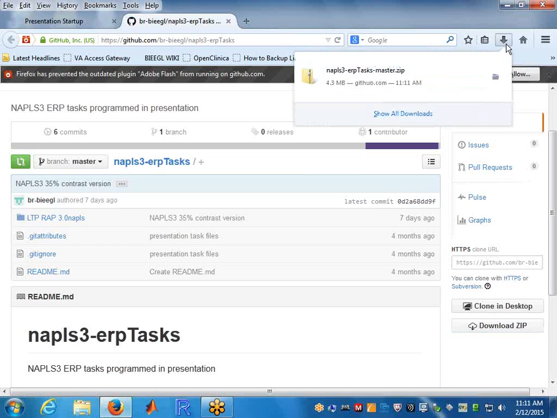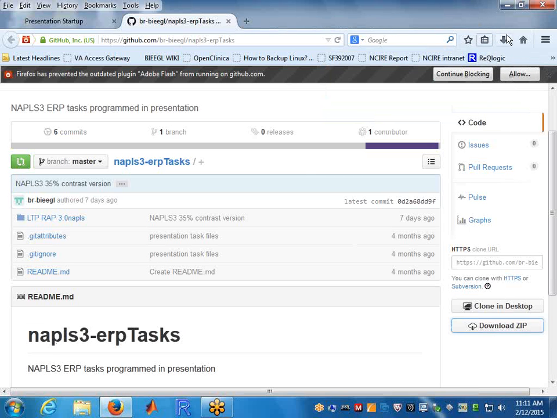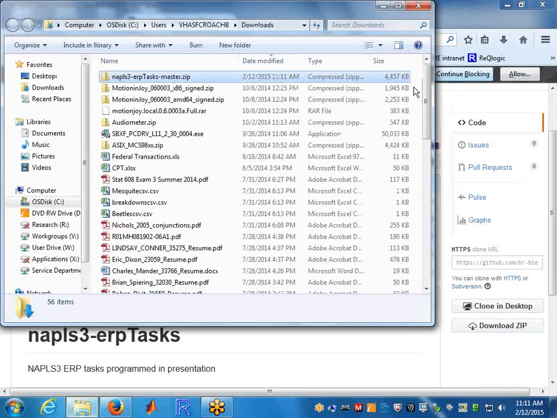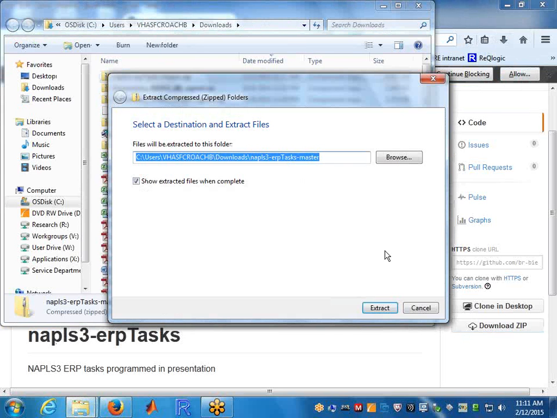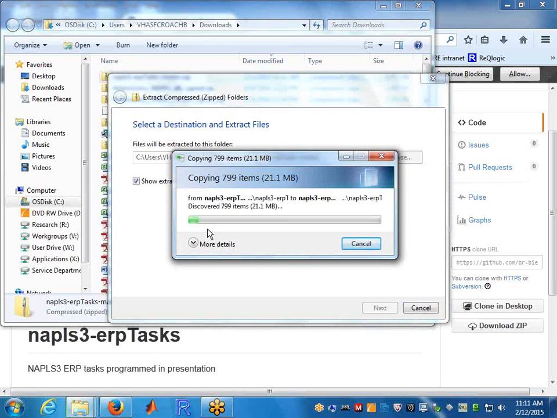For this demo, I'm doing it all on one computer. A lot of the things will be the same. Okay, so now it's downloaded, and we can unzip it. So the folders that we're going to need within this folder, there should be a single task folder. We'll open that up in a second.